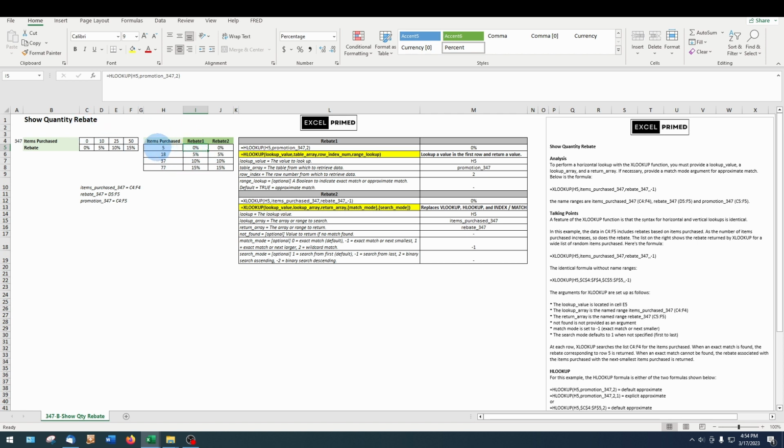We have 5 items purchased, no rebate. You buy 77, well, how does that work? Looking up an exact match, asking, well, what does that mean? Okay, I was reading this wrong. I said this would be an exact. No, it's an approximate because we're working in a range. We can't use exact. We have to use an approximate. And remember, we always go lower.